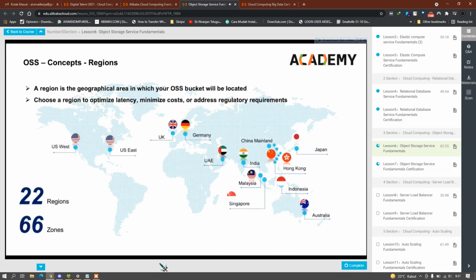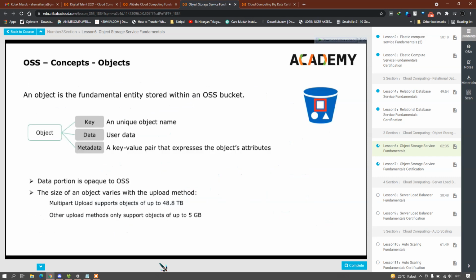OSS is supported across all 22 Alibaba Cloud regions and all 66 of our zones worldwide. So wherever you are, you'll be able to find OSS within your closest Alibaba Cloud region. The 2 most important concepts to understand in OSS are the object and the bucket. An object is essentially a file. This is the fundamental entity that you store inside your OSS buckets.